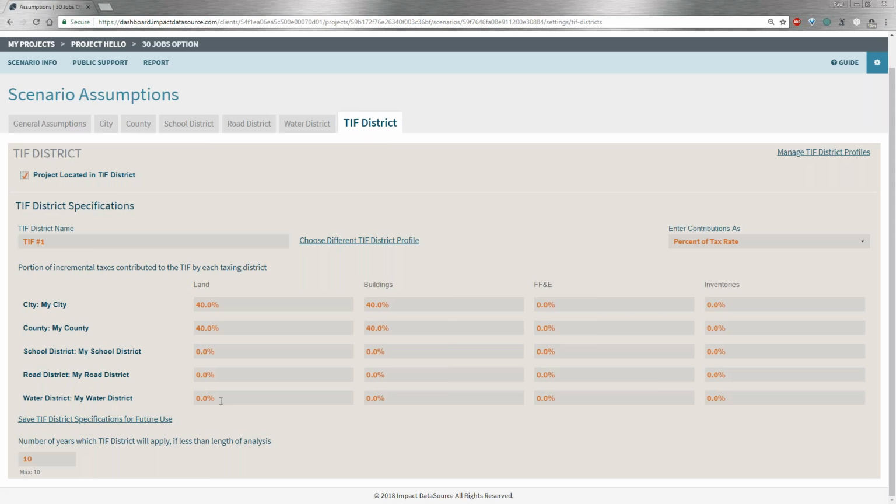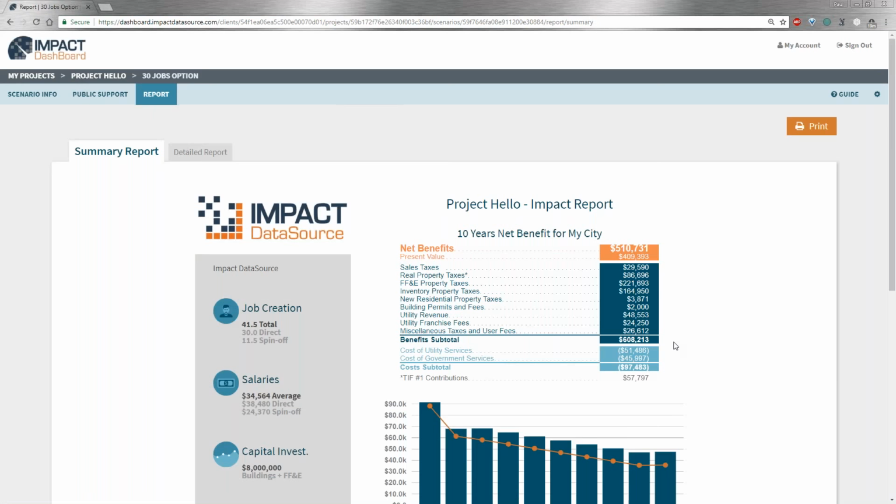So let's say that that's what I wanted to use. I've got the TIF specifications checked. We can look at the report and see what happens. So now our net benefit for the city, which previously had been $568,000, has dropped down to $510,000. And we can see our TIF contributions are noted here of $57,000, almost $58,000.